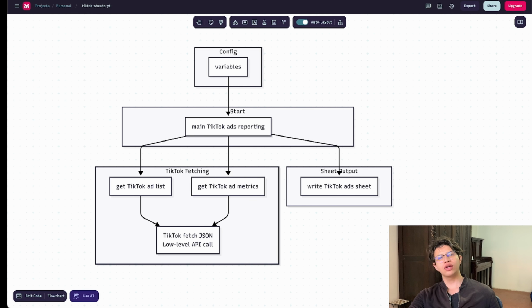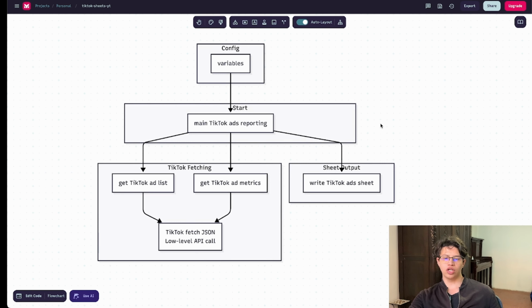So short and sweet, how you can connect TikTok ads to a Google Sheet. So the idea here is that we are going to pull all the ads and the information from those ads to a Google Sheet so you can do some reporting or automate things. So I have this flowchart here to give you a quick walkthrough of what we're going to do today.